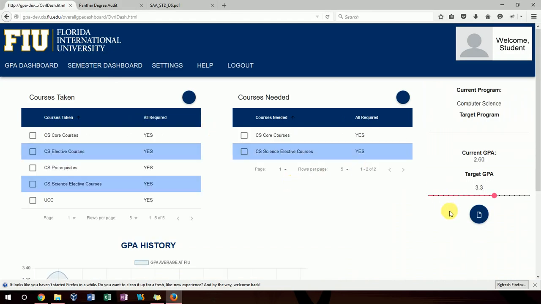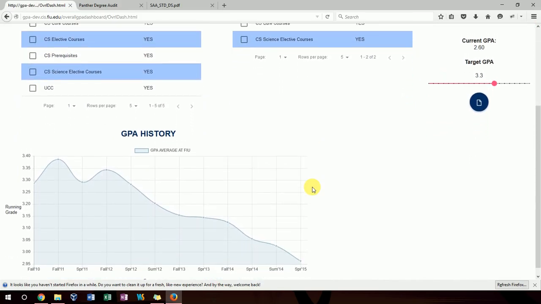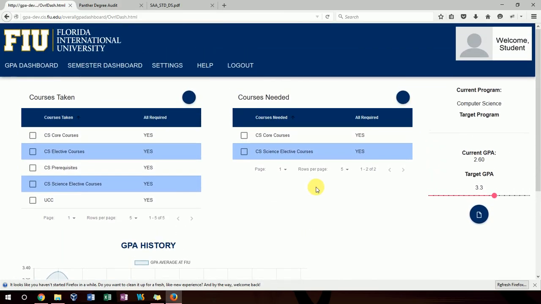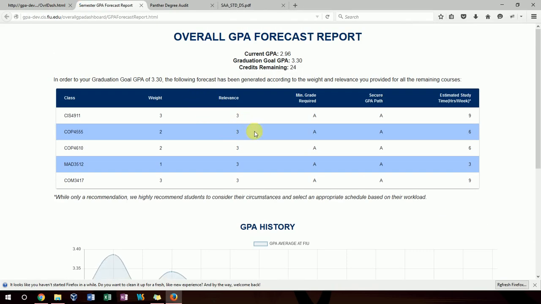And this user has already pre-selected most of this information. Same dashboard as you saw with the demo student. So now we generate the forecasts. Here we see the weights and relevance have already been selected for this student.